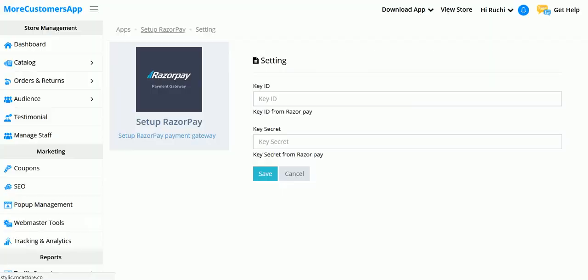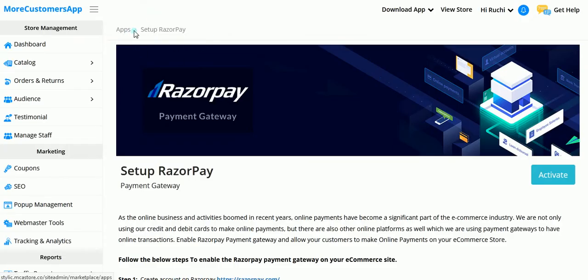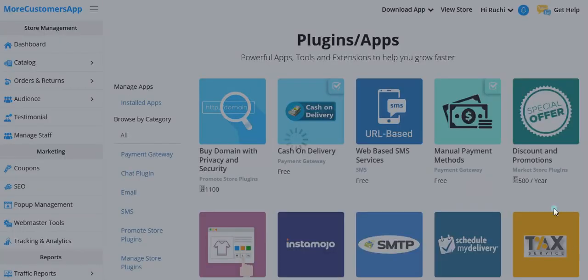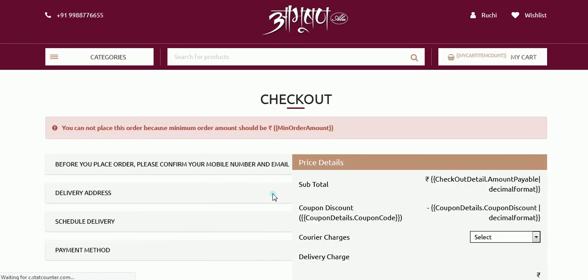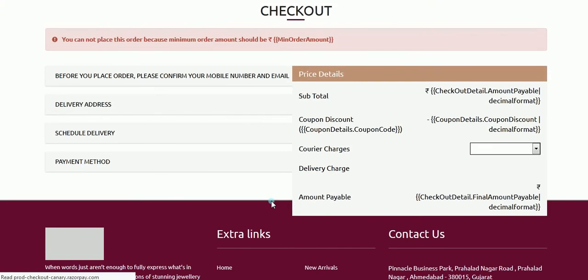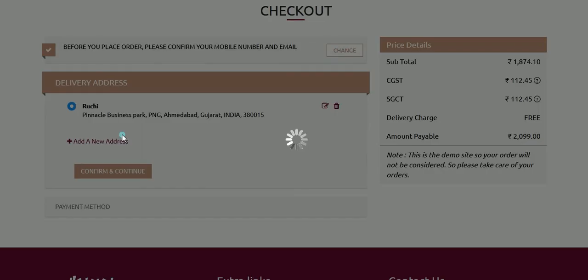So let's see, right now on my site you can see I am having only two options, which is cash on delivery and manual payment method. But in case I have added either of the two options, let's say Razorpay or InstaMojo, it will show on my cart page once I refresh. This is my another site where I have added an InstaMojo account. I'll just show you how the interface is. Now here I am placing the order. This is the checkout page.